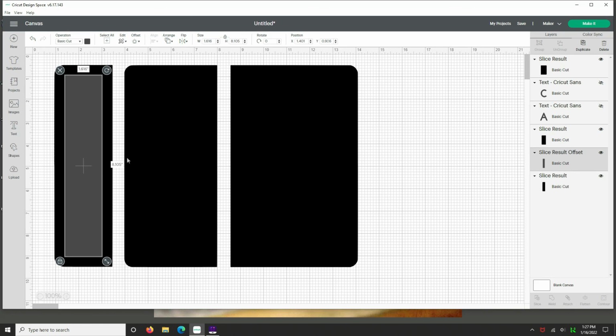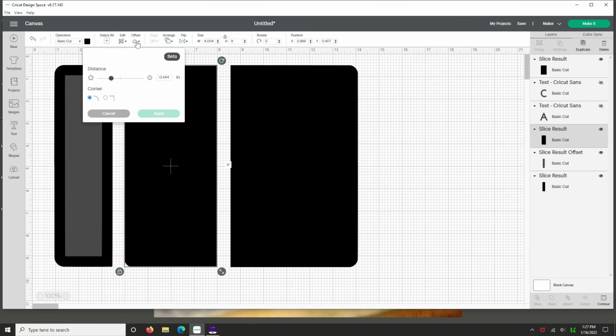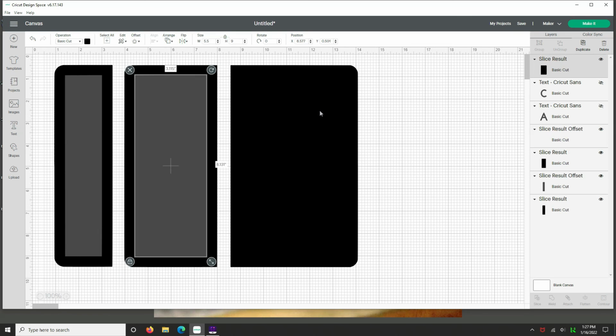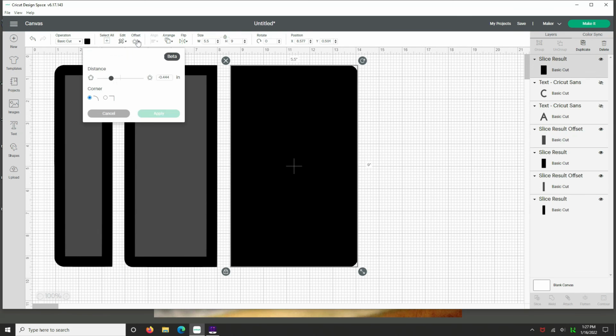Let it render, and you now have a pattern piece for your top piece for A. Same thing for this piece. Hit offset. You should remember the last value. I say it should, but it didn't, right? 0.50. Apply. Click on this piece. Offset. 0.50. Apply.